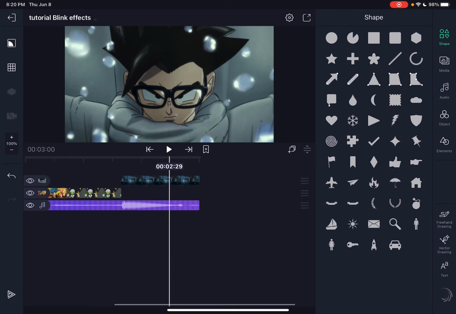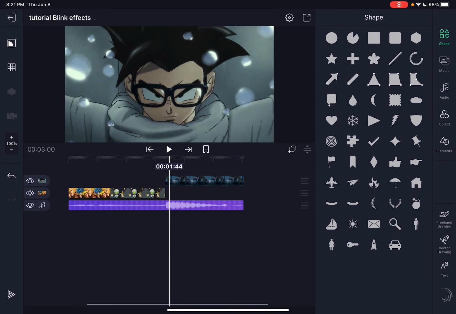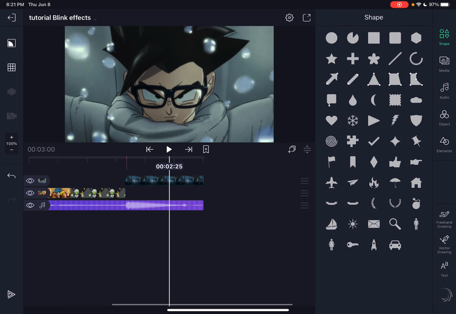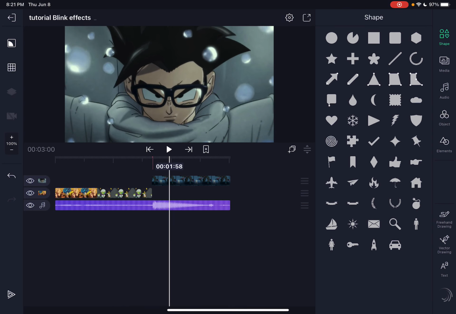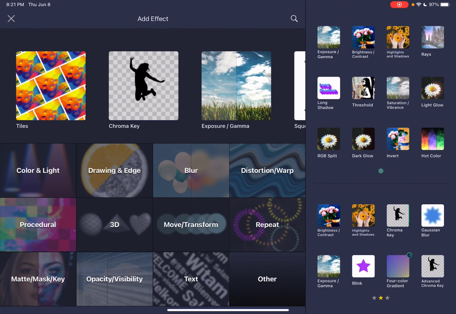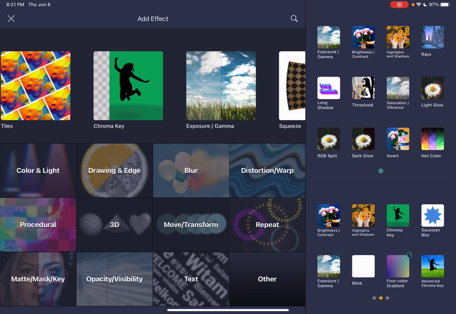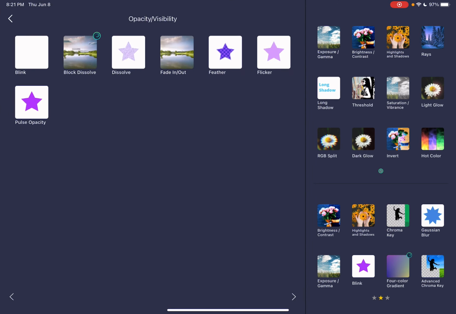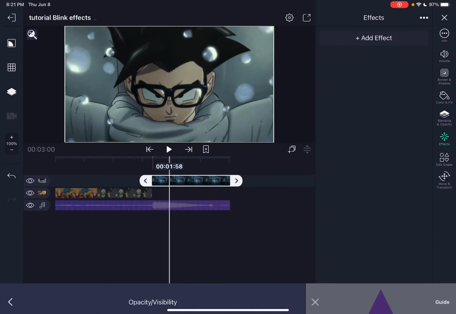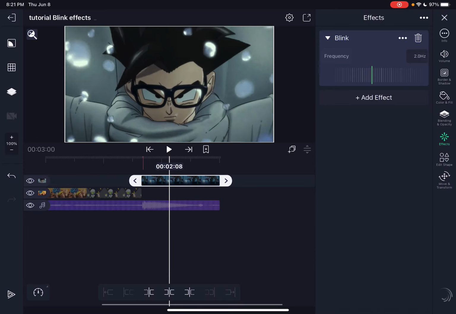The reason how you could sync that is, one, you have your main beat right here. But let's say you want to do the blink effect, and you don't know how to sync it or match with it. So if we go to effects, we go to visibility, it's all the way at the bottom. The first one is called blink. It will automatically adjust the layer, alternating between its normal value to 0 over time. Basically a blink effect, just like this.